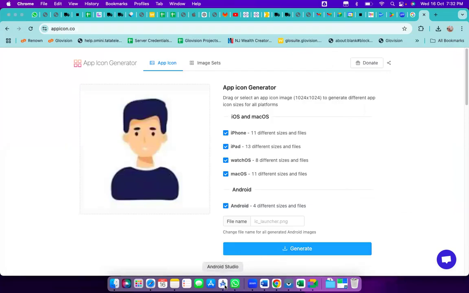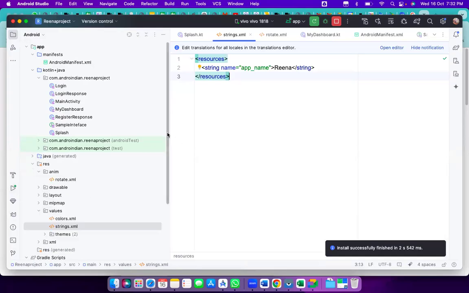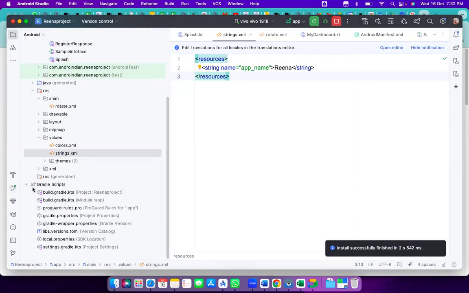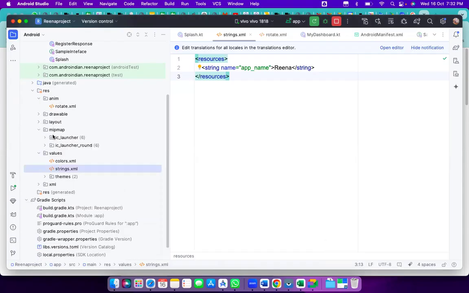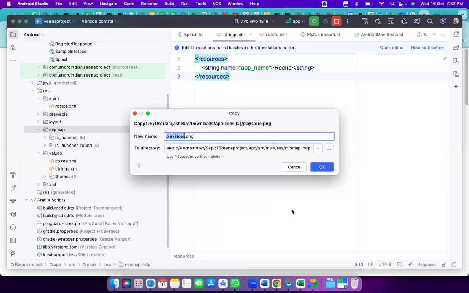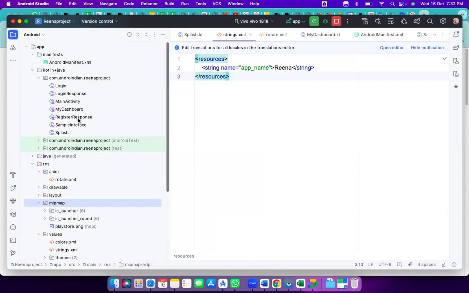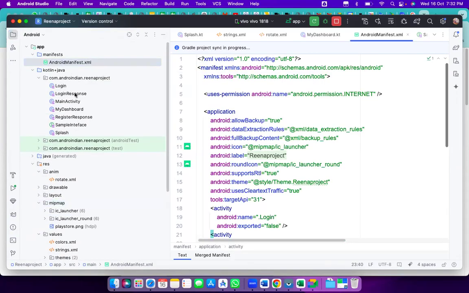Go back to your application. Within this, in resources, in mipmap, paste this icon. Once I have pasted this icon, done. Then go back here to the manifest file.